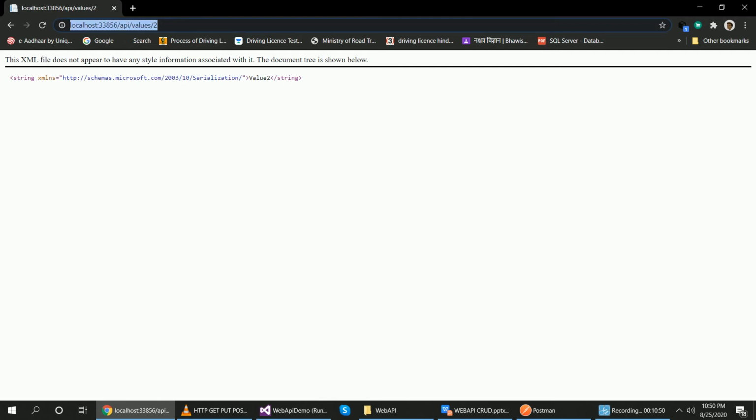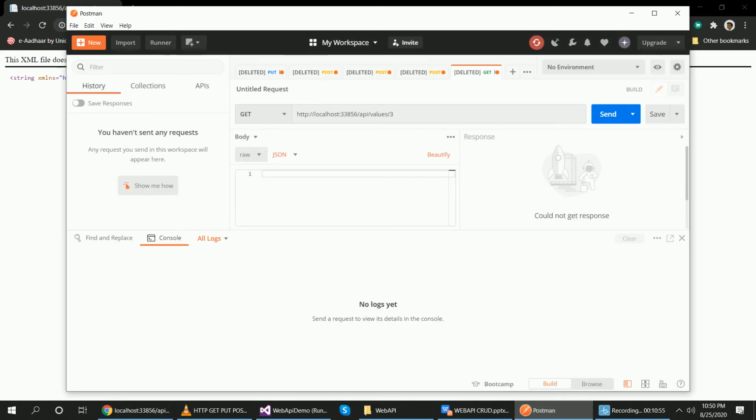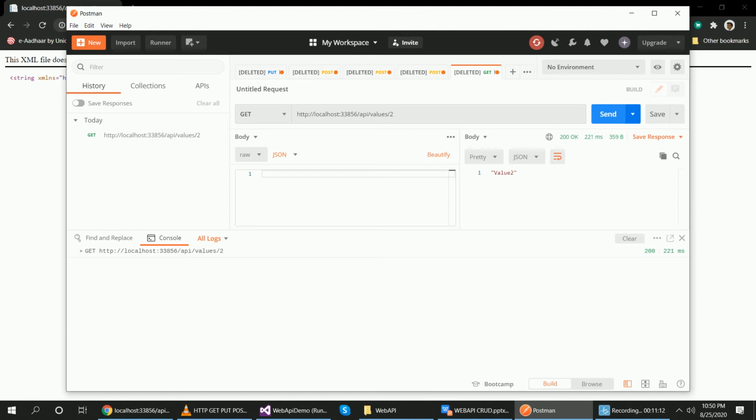So copy this string, copy this link and put it in Postman. Okay. I want to receive the second row data here. Get, click on send. Yeah, I have received this second row data.